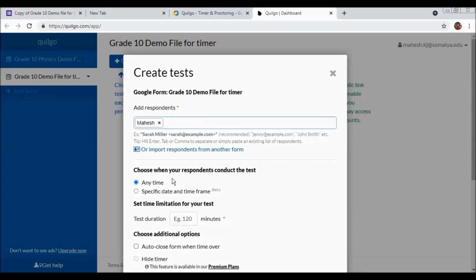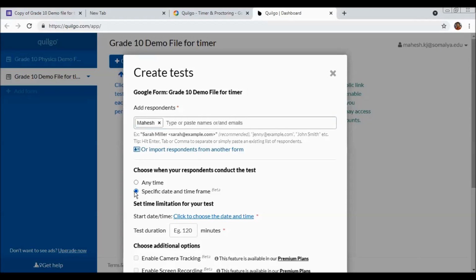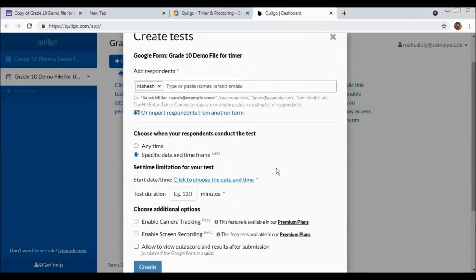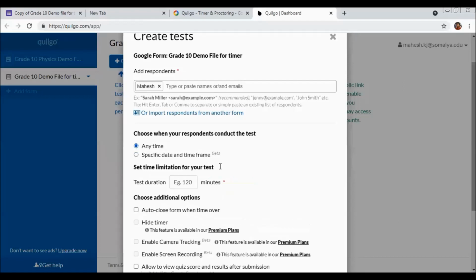So you can see here you can choose when the respondent conducts a test. You can have a timer and all those things, but the timing option is available only in the paid version. So we'll talk about the free version, which is any time, and test duration you can keep any duration which you desire, but right now for the demo purpose we'll keep it as a 2 minute test duration, so that I could show you how it will appear.